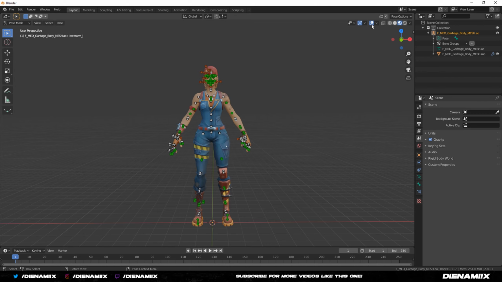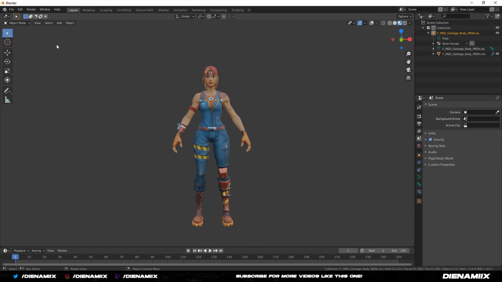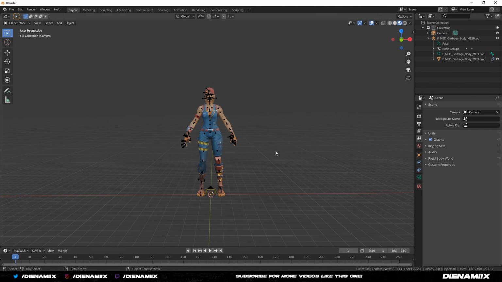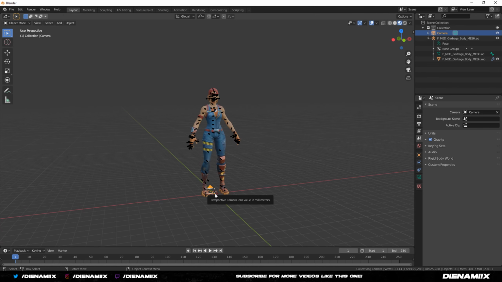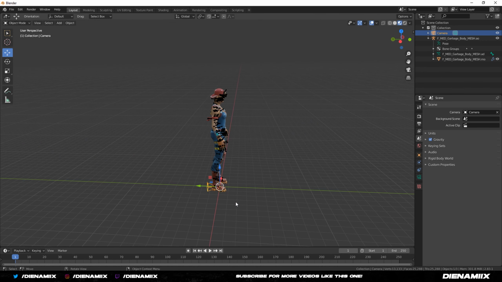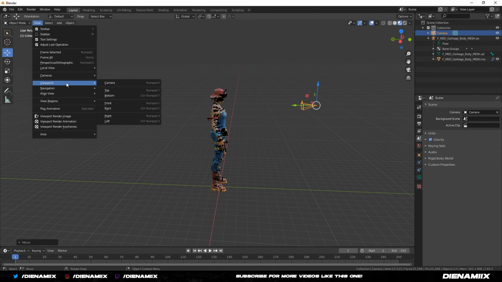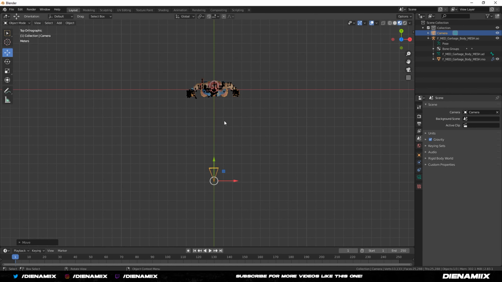So pretty much what we're going to do, I'm gonna go back to object mode, and I'm gonna go to Add, and we're gonna add a camera. Now we're simply going to select the camera. We're going to hit the move icon. We're gonna rotate our view by holding our middle mouse button and dragging. Click the little green arrow and just move it back. Then hit the blue one and go up on the Z axis. And if you go to View, Viewpoint, and Top, you'll be able to see how this camera lines up to your character.